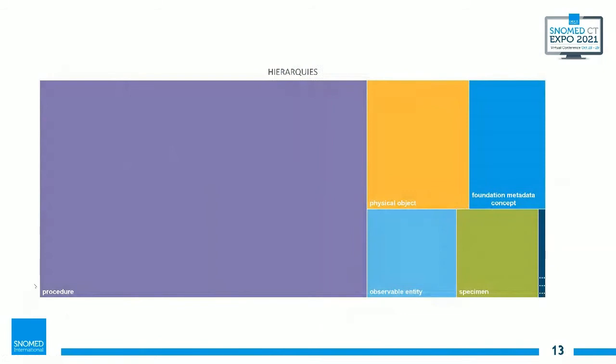In this figure, we can see that the vast majority of new concepts that have been created are located in the hierarchy of procedures. Some new sample types are physical objects to cover the needs of the primary containers, observable entities to define the variables, and the rest have been metadata.